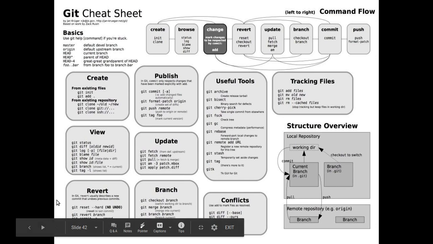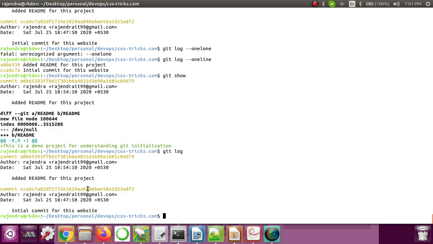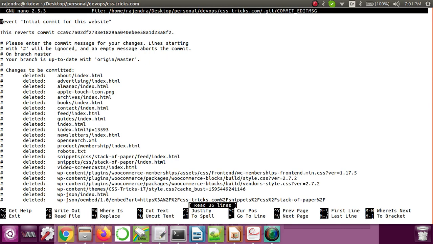Now we have already seen this. So first let's see the revert, how we can do a revert. If you see the git log, we have 2 commits. Let's say I want to revert the previous commit, or revert any commit. So what I can do is git revert and give this commit id. Now if I run this, you can see that it is showing this revert commit. Please enter the commit message for your changes. Lines starting with hash will be ignored.